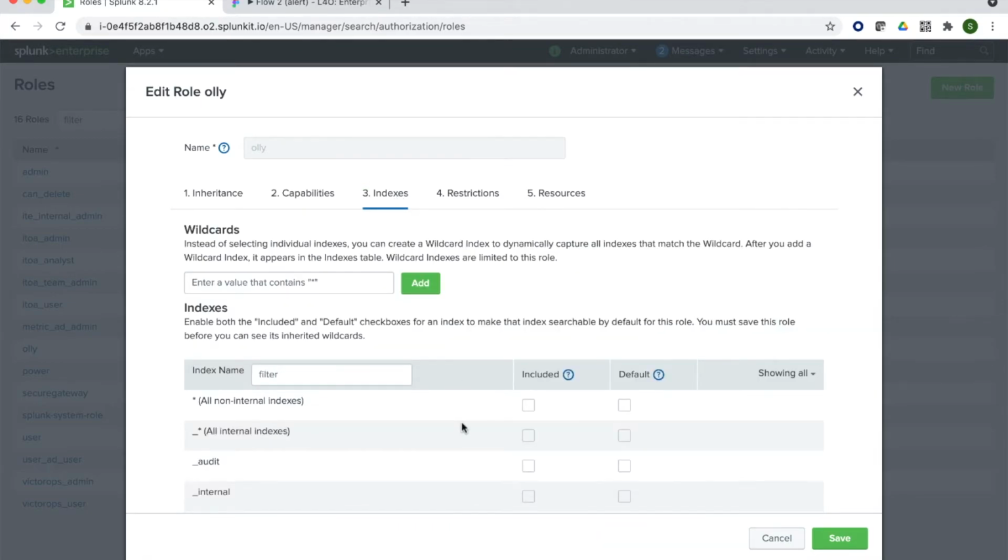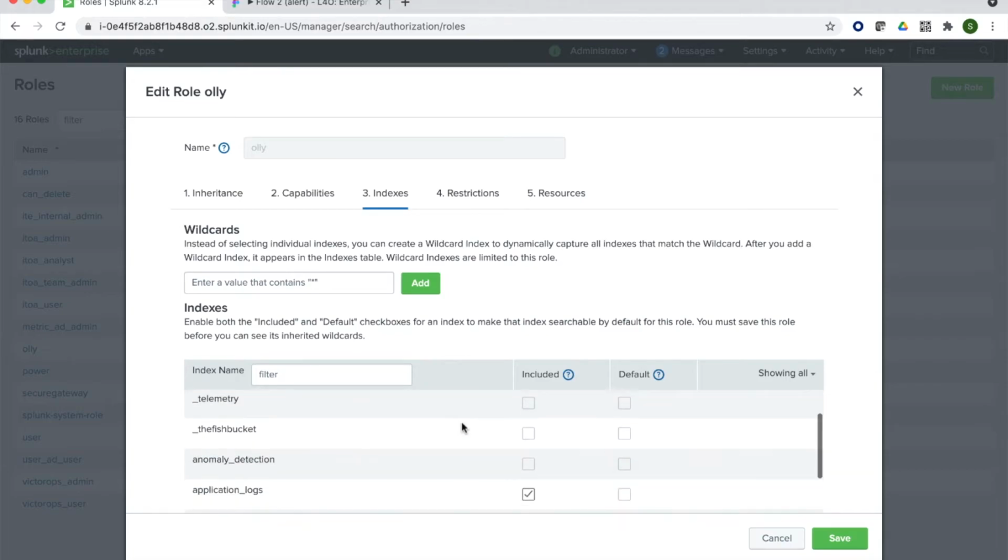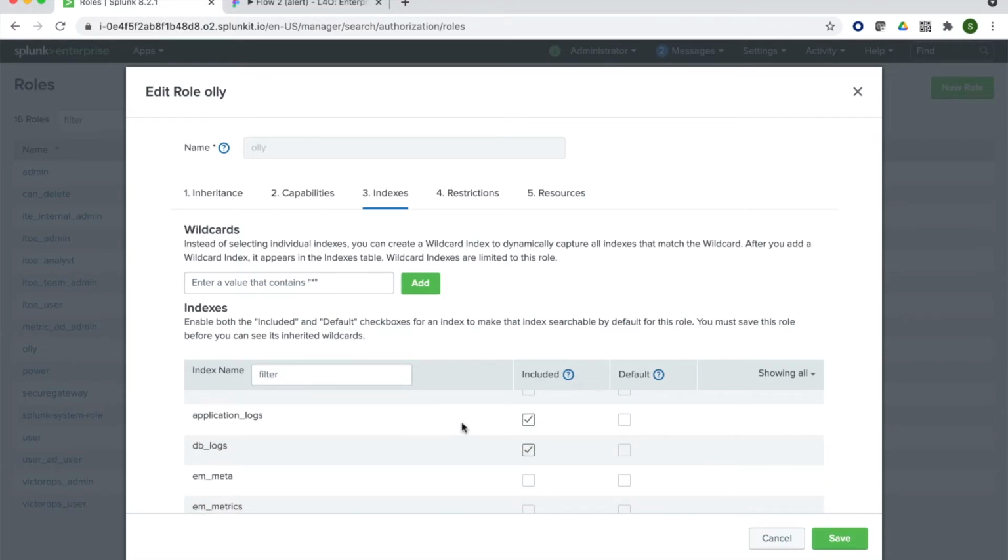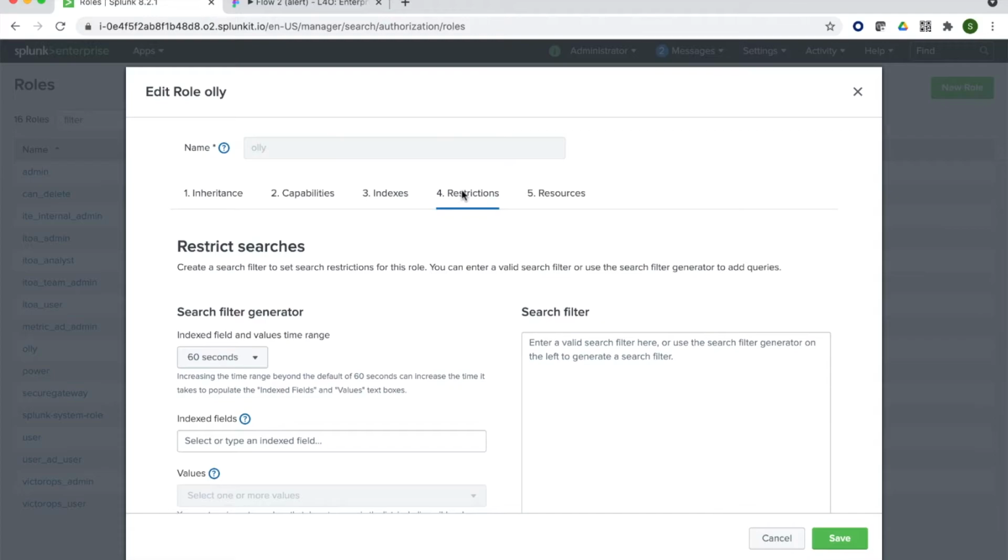If I look at the indexes, there are many native indexes that come with Splunk Enterprise, and as an organization, you can also have many different indexes for different types of data. So we urge you to be pretty mindful of which indexes you want to give access to users in the Observability Cloud. For the sake of this demo, I have given access to application logs and database logs. And you can also do other kinds of restrictions on what kind of fields they will have access to, and what kind of search results they can get when they're querying these specific indexes.